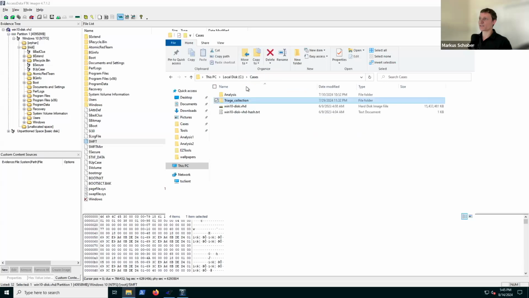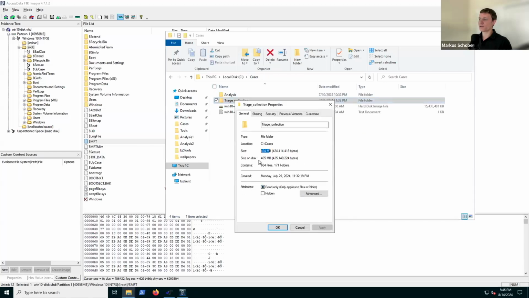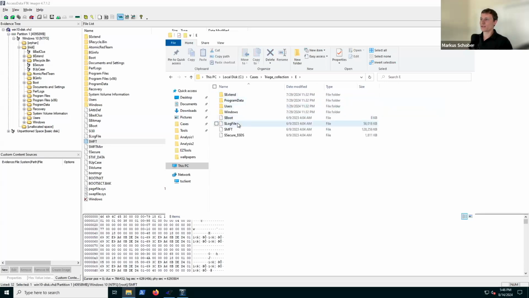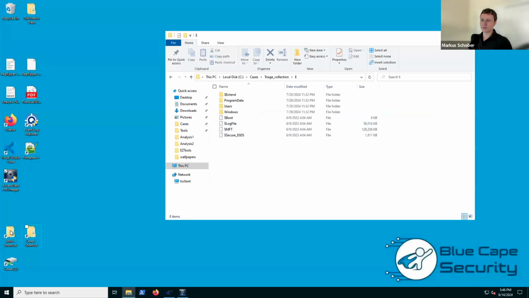And obviously that would now be much easier to process, because that is only 400 megabytes in size, as opposed to dealing with a disk image that is 15 gigabytes and more. So now we just want to look into, let's say, the MFT. For this, we can use our tools.